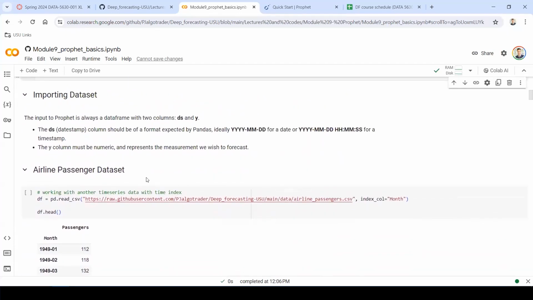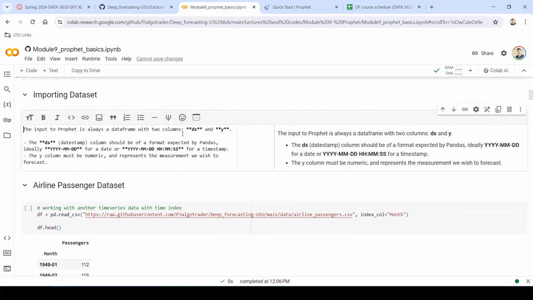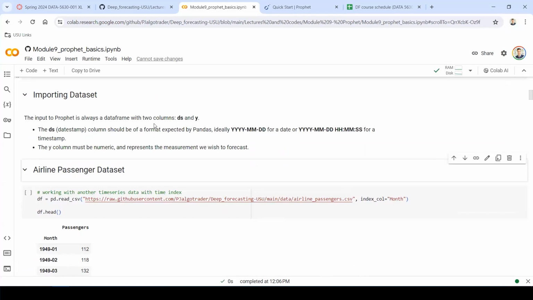So first things first, Prophet is expecting two columns, and these are the names: DS, which stands for your dates, and Y, which is your target. You have to rename the dataset, whatever you're doing. For this intuitive notebook, I'm going to work with airline passengers, and for the next one, we're going to look into a business time series. Airline passengers is not necessarily a business time series. By business time series, I mean, we talked about the properties last time: it has multiple seasonalities, and holidays matter a lot for business data.